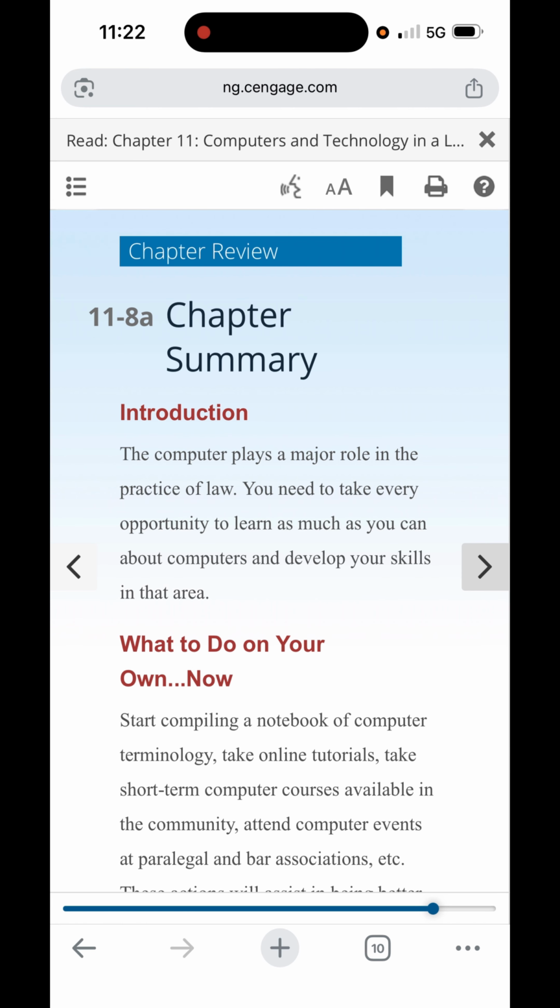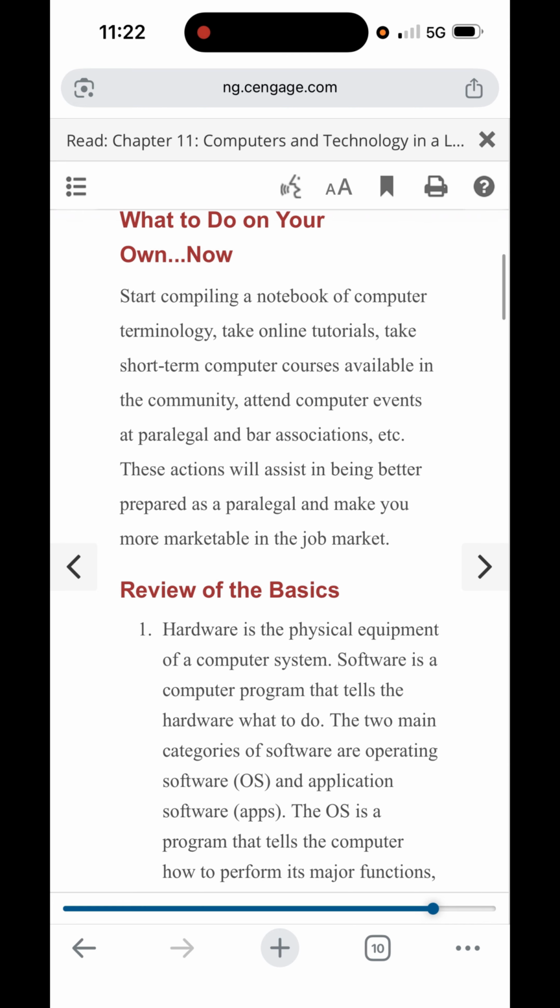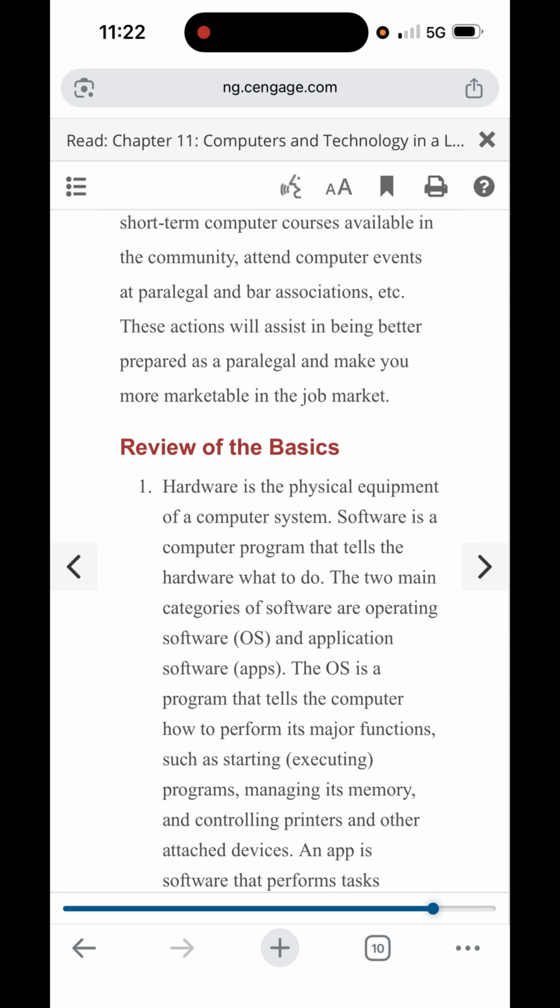Chapter Review 11-8A Chapter Summary. Introduction: The computer plays a major role in the practice of law. You need to take every opportunity to learn as much as you can about computers and develop your skills in that area. What to do on your own now: Start compiling a notebook of computer terminology. Take online tutorials. Take short-term computer courses available in the community. Attend computer events at paralegal and bar associations, etc. These actions will assist in being better prepared as a paralegal and make you more marketable in the job market.